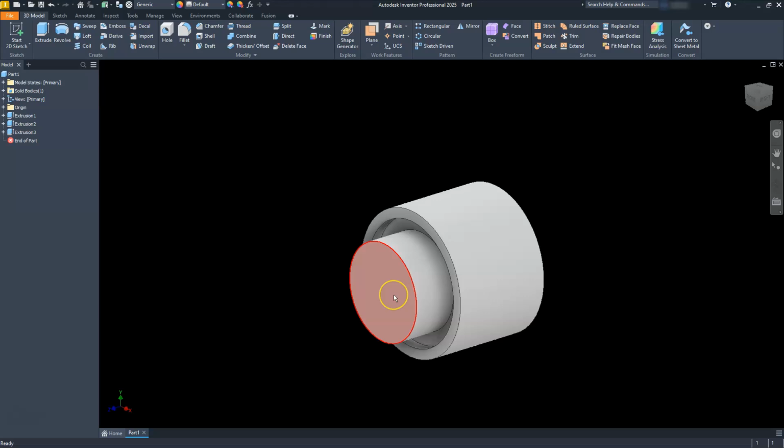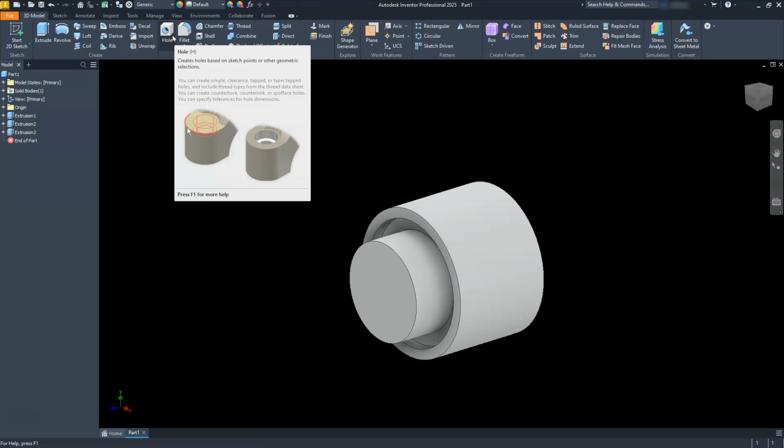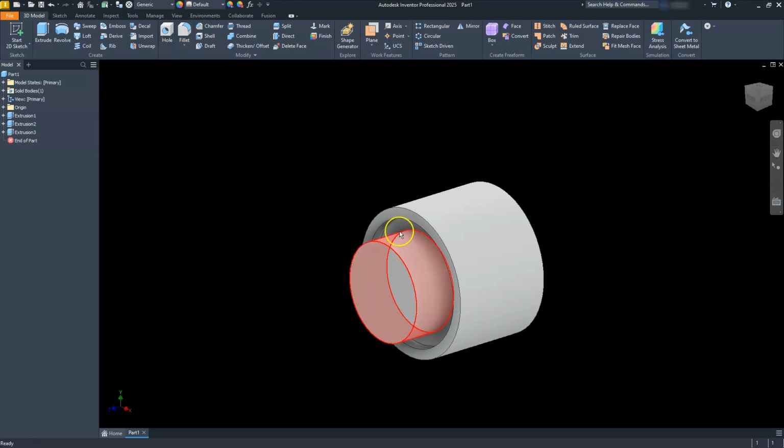Now I need to put a circle through this. I'm going to wait on that circle, because I'm going to do all of these circles together. I like to do my holes at the end, so I keep my holes and all that stuff together. But anyway, this bottom portion should be done. Let's jump to the next portion here.